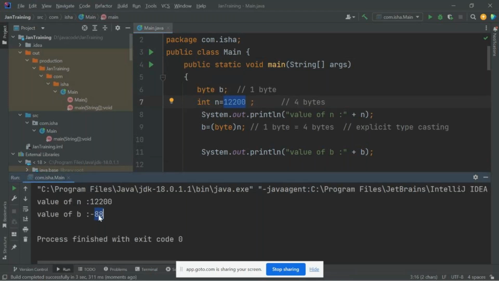If you are sure that you know the range, go for the typecasting. If you are not clear about it, avoid it. Instead of that, change the type of the variable itself.